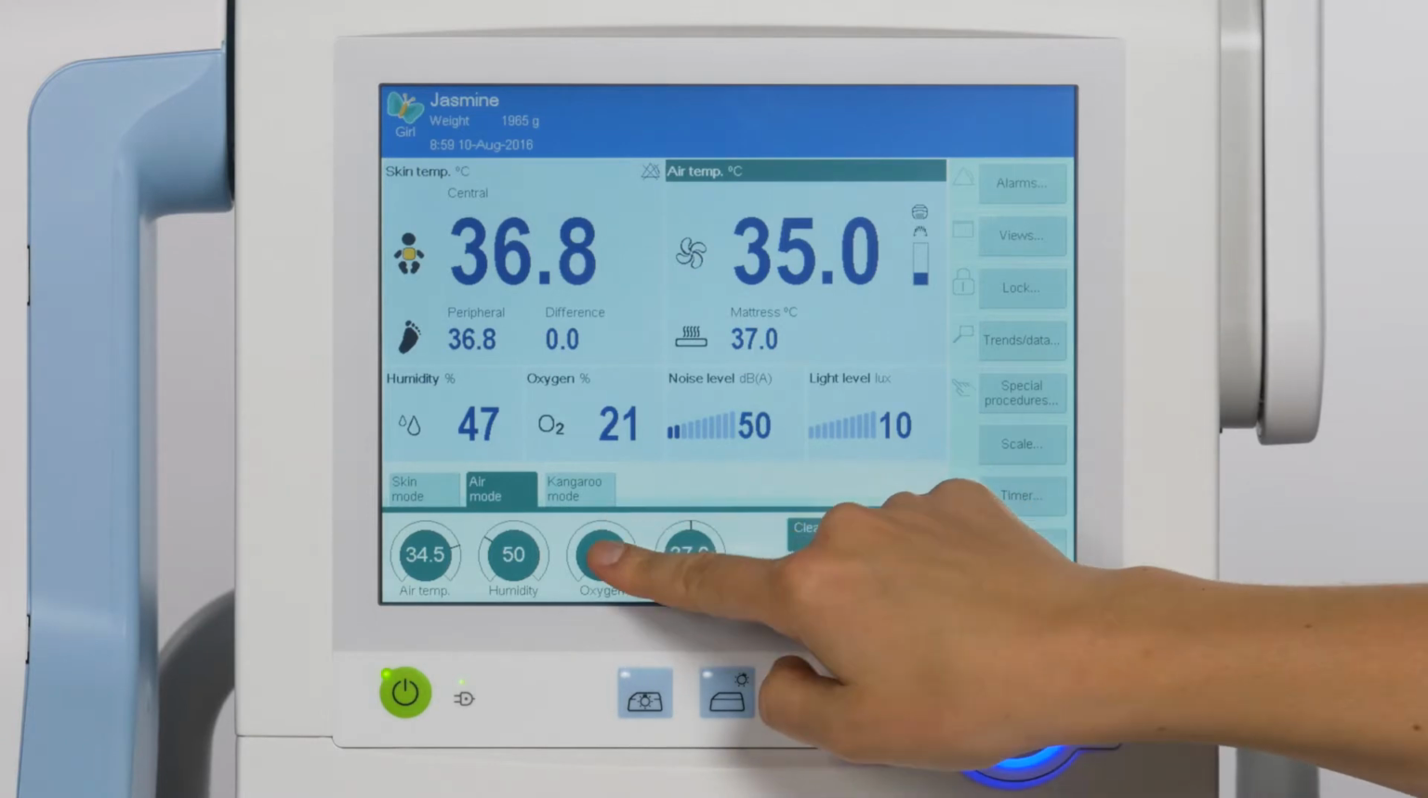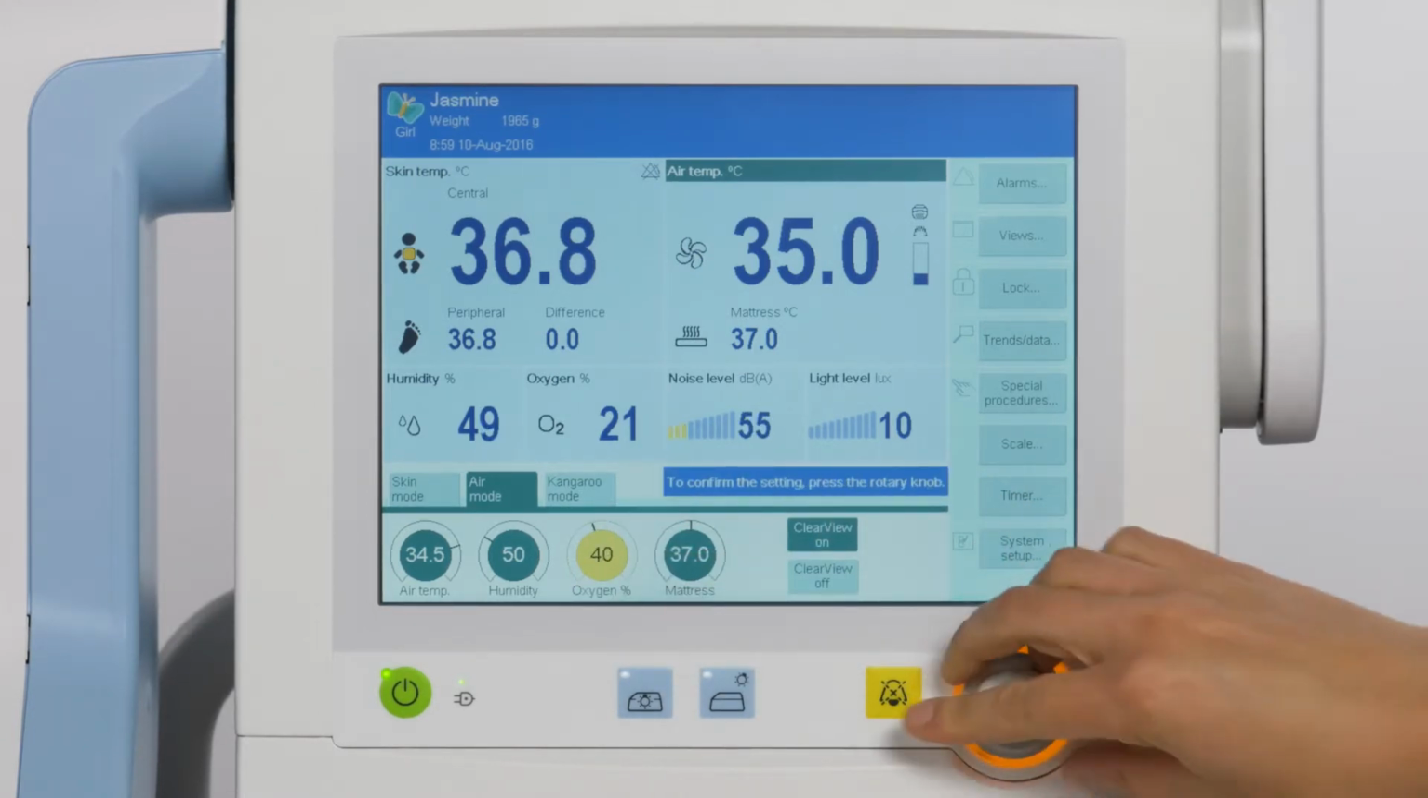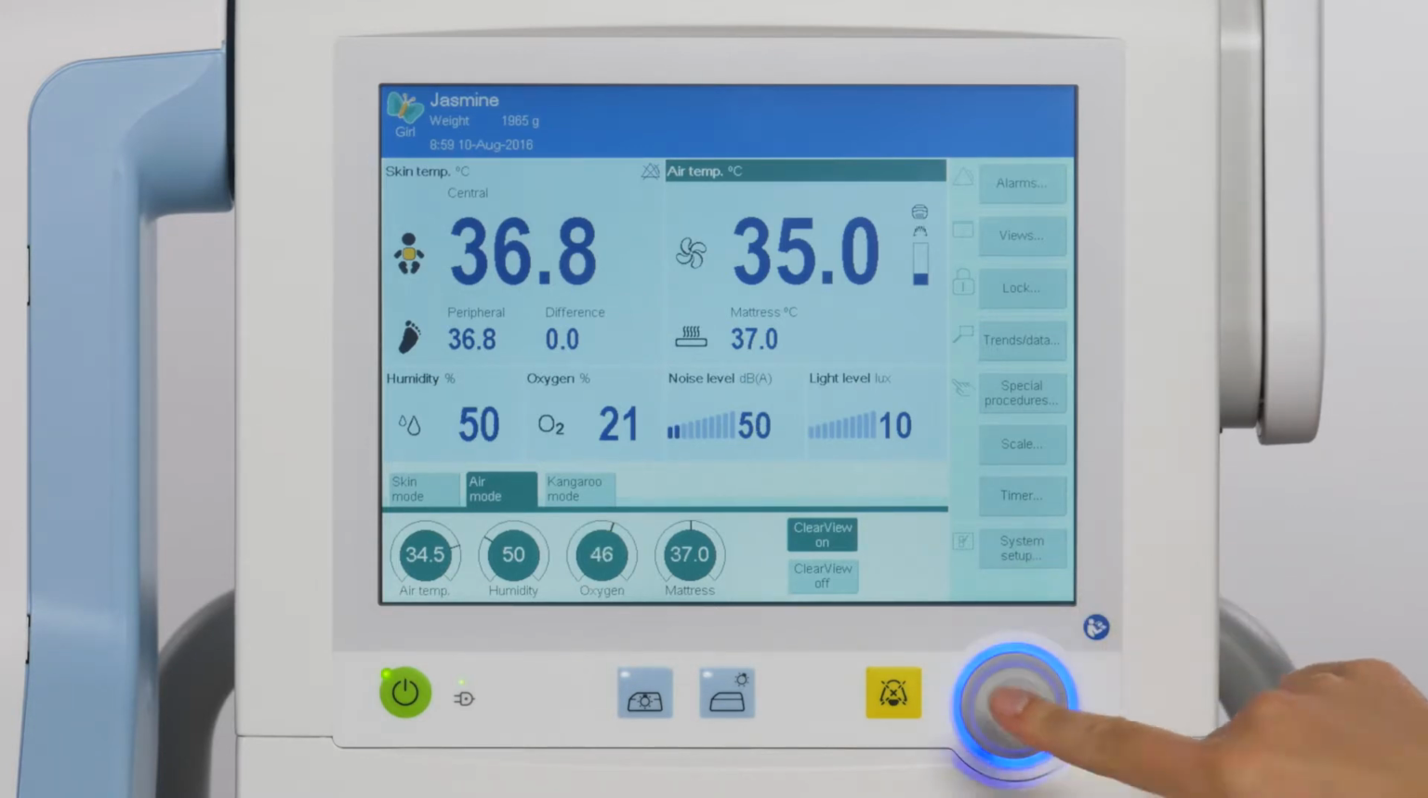For values above 40%, the extended range has to be additionally confirmed with the rotary knob. Remember to check alarm limits for oxygen and adjust if necessary. In addition, remember to adjust the oxygen sensor at least every 2 weeks. Refer to the Adjustment Oxygen Sensor device preparation.